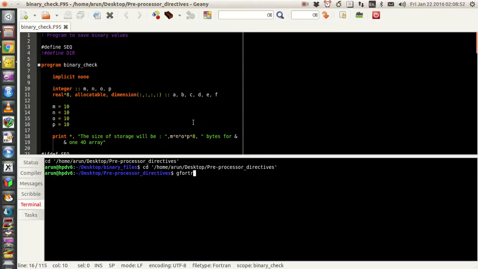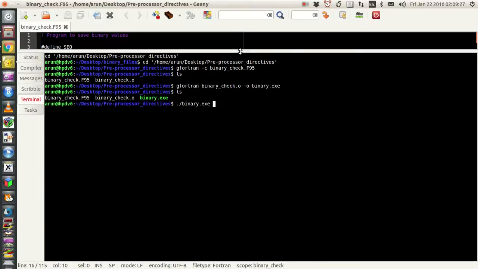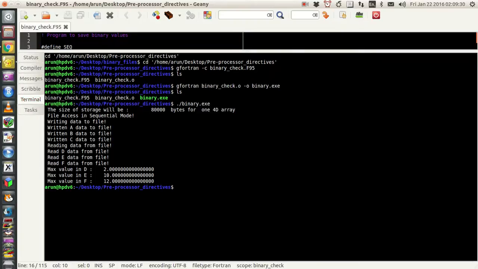Let me compile this manually: gfortran -c binary_check.f95. There you go, I have the object file ready over here. Then I type gfortran *.o and then the -o flag, and then binary.exe, press enter, and I have the executable ready. So if I type binary.exe, let me raise this up, press enter, and there you go.